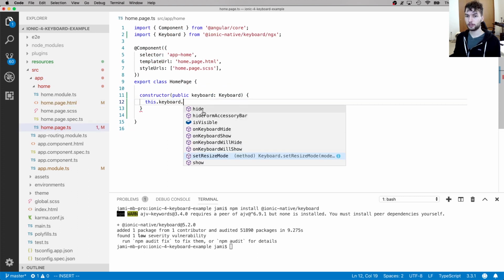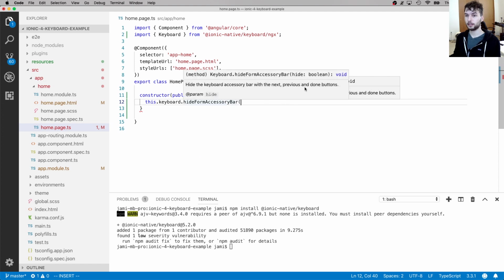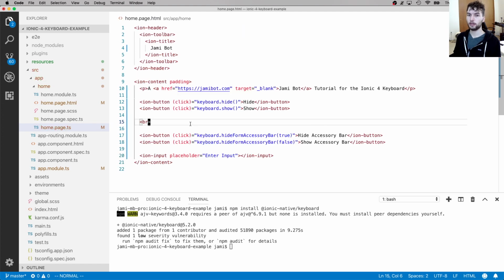Another important method on the keyboard is called hideFormAccessoryBar. So we can see that this method takes in a boolean. So here I've just added two more buttons right below the first two, and these are just going to call that hideFormAccessoryBar with either true or false. I'll show you what that does in a second when we open up the app.